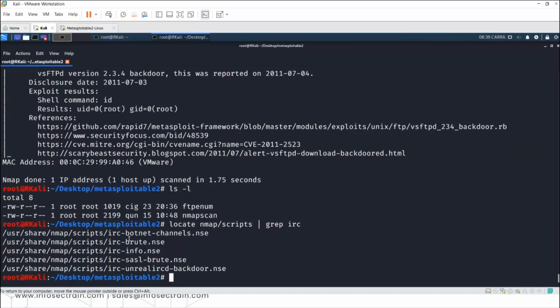Same here. The IRC channel is used by botnets to communicate. So again, I can run this script to know whether I am part of a botnet or not. Then information, if you want, you can do that. Or there is already something like the Unreal IRCD backdoor. Okay, so we have a few things up our sleeves.